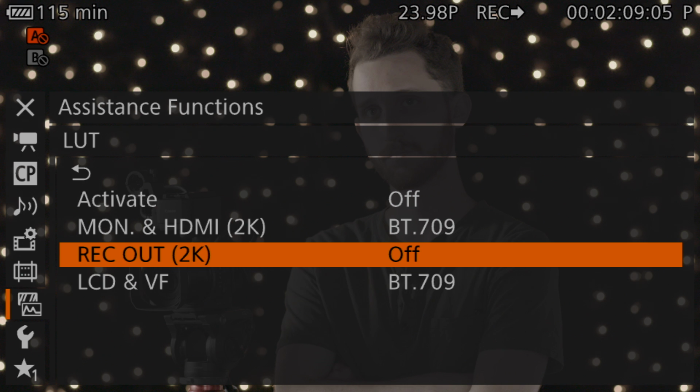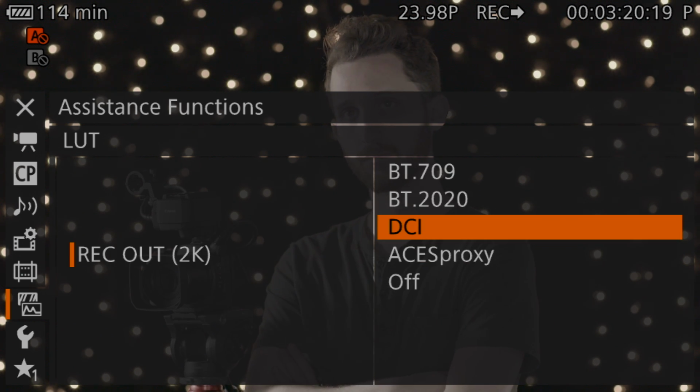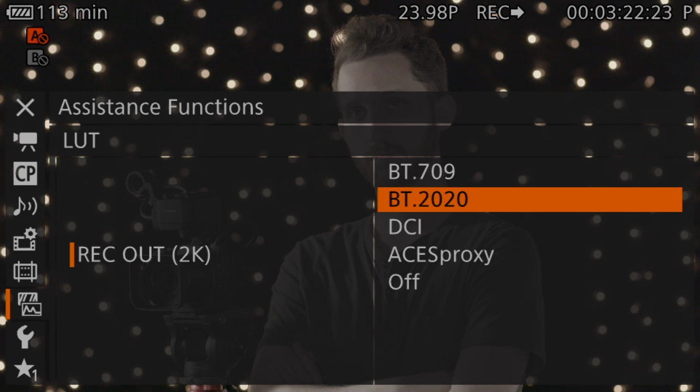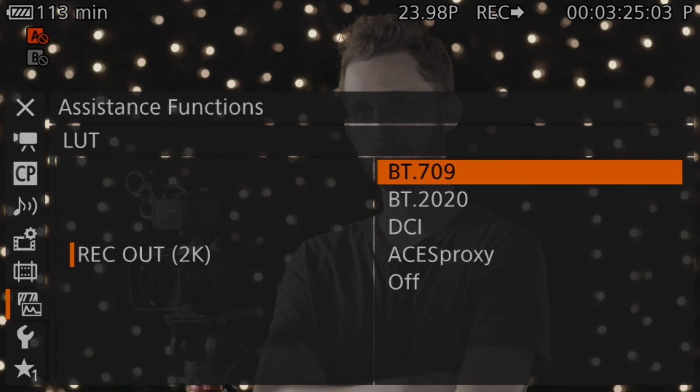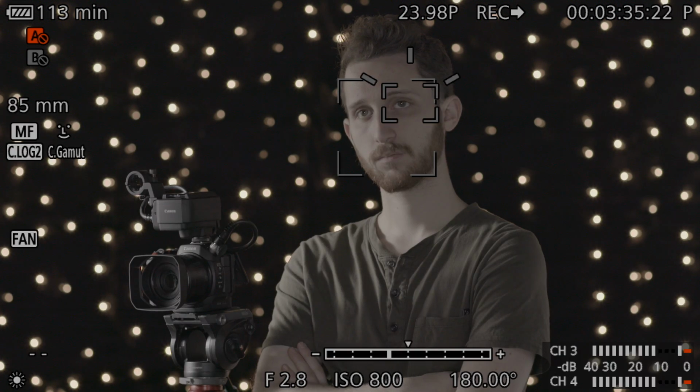And for the rec out over here, even though I have a lot of choices inside of here, including ASUS proxy, DCI P3, BT2020, I'm going to actually go ahead and choose BT709 for that as well. Now, we won't see a change here because I haven't activated the LUT yet. That's going to be, again, the assignable button.